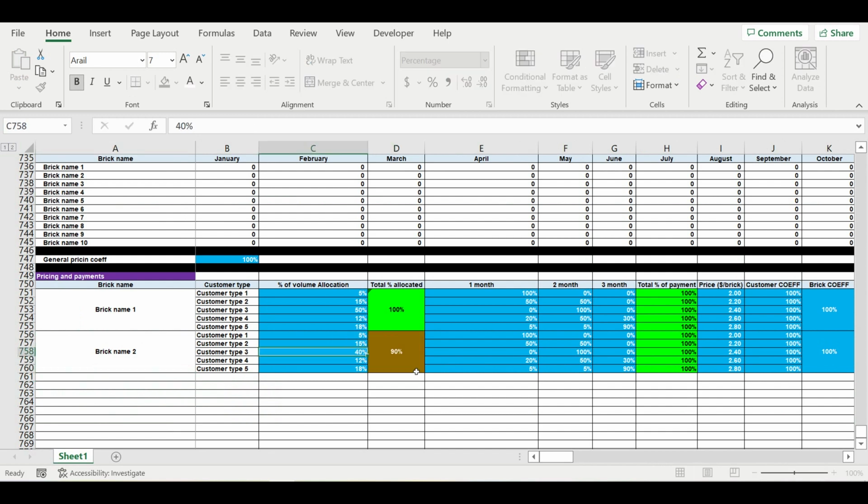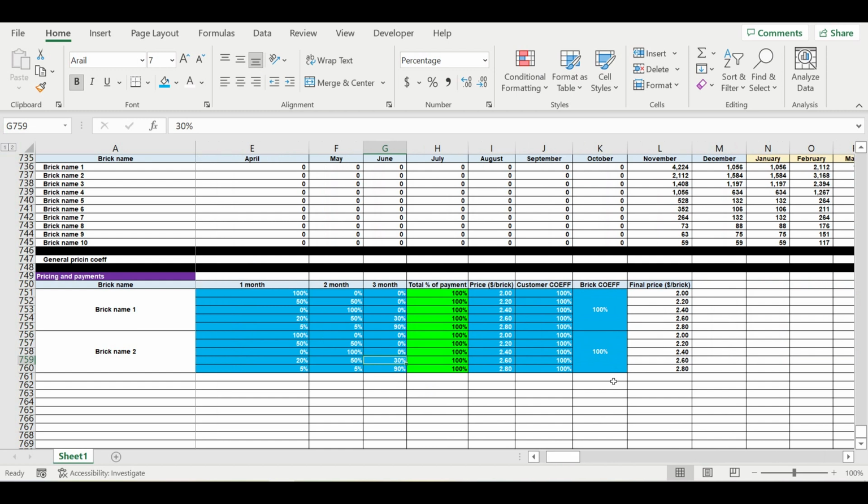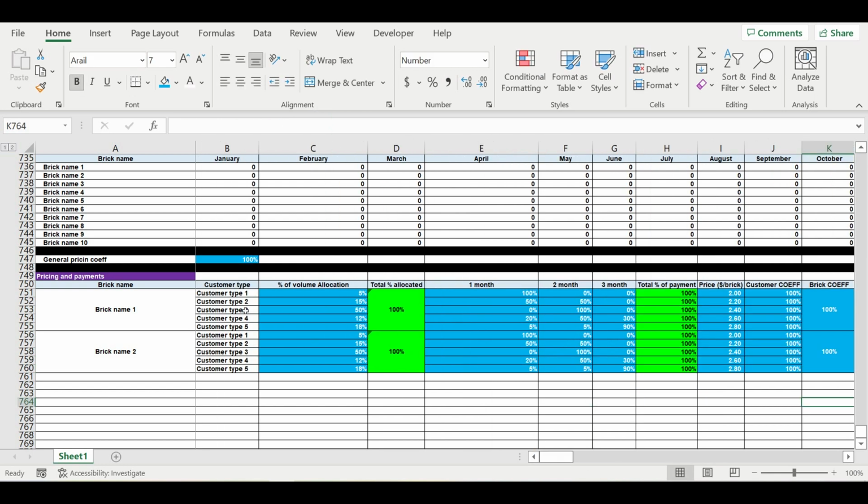Example 40, 50, then what else, 90, so the formula works correctly. And now we'll be doing the same exercise for all 10 brick types and create the table for pricing for our other brick types.